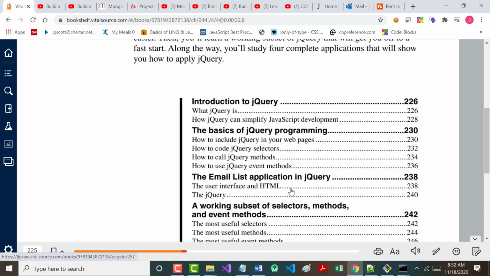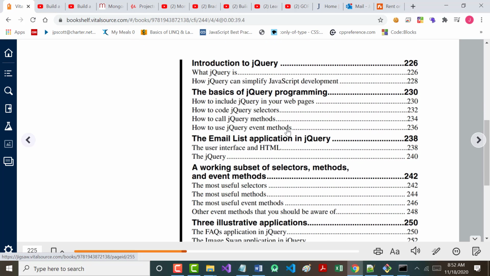All right, maybe that's not a great explanation. That's probably not the one they'll give, but that's kind of the way it was explained to me. How jQuery can simplify JavaScript development, again, using the built-in stuff, and it often results in much less code. So the basics: how to include jQuery in your web page. We did this earlier, but we're going to look at it again.